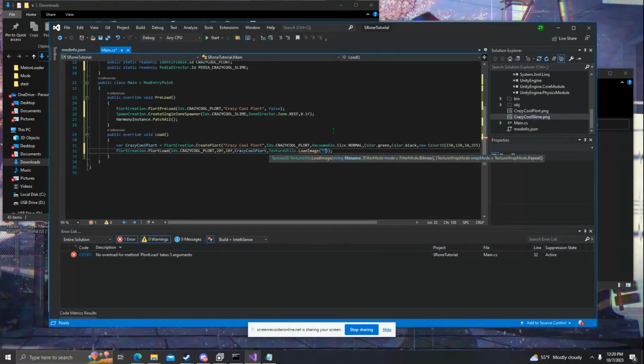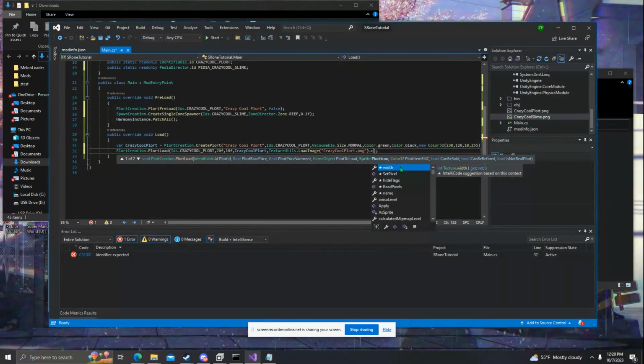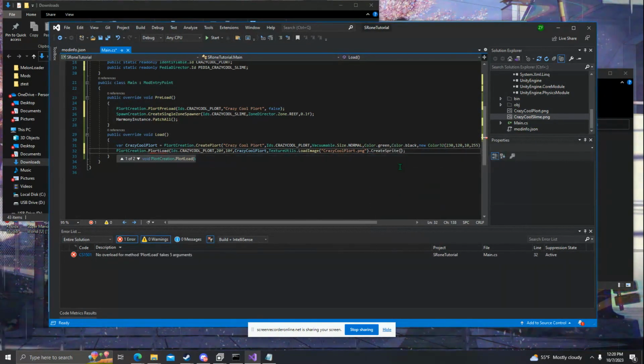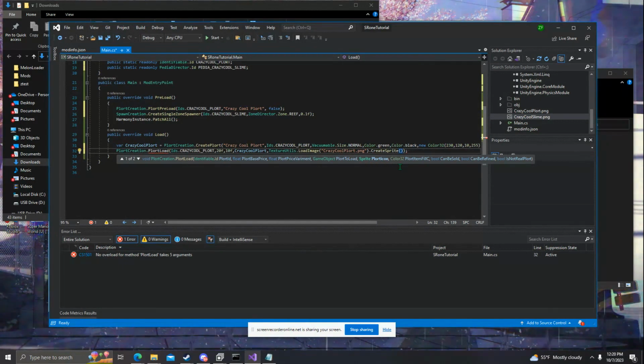Our file name is crazy cool plort. Crazy cool plort. I believe you have to put .png, I could be wrong. We'll see. And then we're going to do create sprite. This will turn it into a sprite from being an image or a texture, I believe. That's what this creates. Yeah, texture 2D.